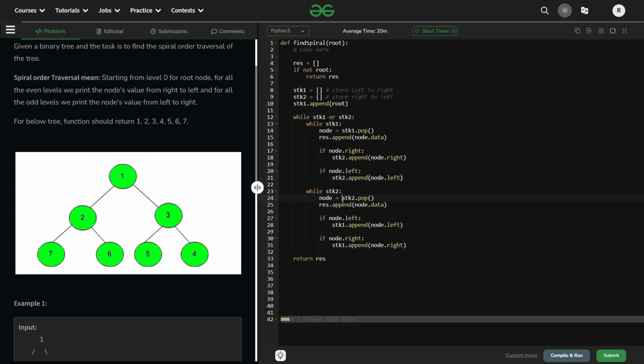Now coming to the second while loop. The first while loop has finished. Now there are elements inside stack 2, which are 3 and 2. If we pop an element from stack 2, 2 will come out first. The rule says left to right should be printed, so when we use pop, the last element will be popped out of the stack, which is 2. That 2 will be stored inside the result list. Now there was 1 earlier, and now 2 will also be stored. Again the same thing: the left tree element will be appended to stack 1, then the right tree element will be appended to stack 1, and it will repeat itself like this.